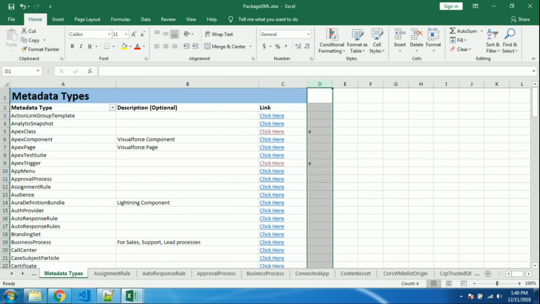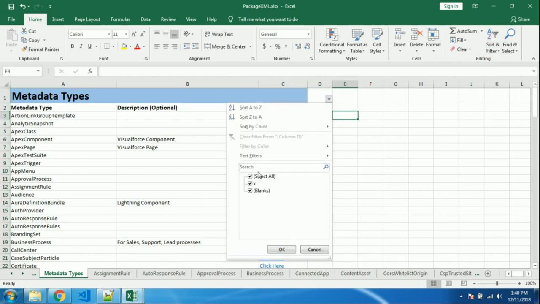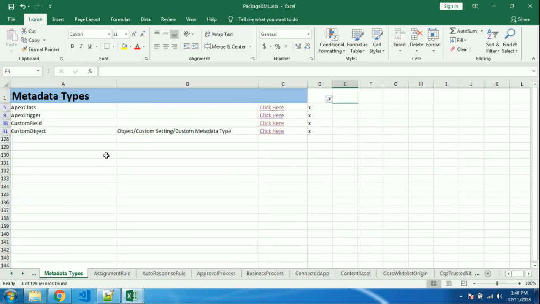Next, what I will do, I'll just add a filter here. Now I'm just going to select only those rows which have X. As we see, there are 4 rows. Now this makes things much easier. Next, I'm going to copy all the XMLs that have been generated in these 4 sheets into my empty package XML file.